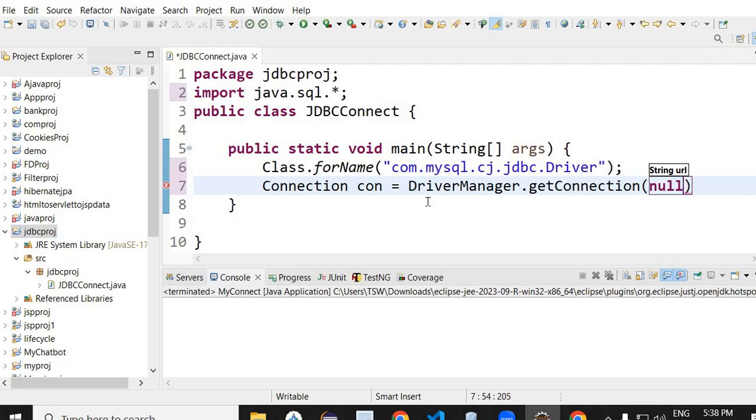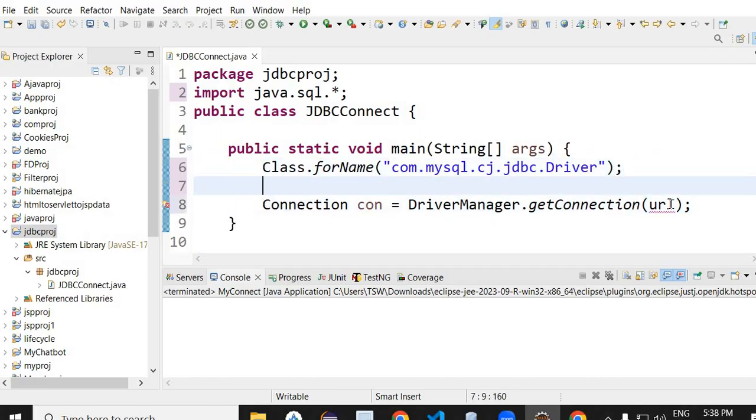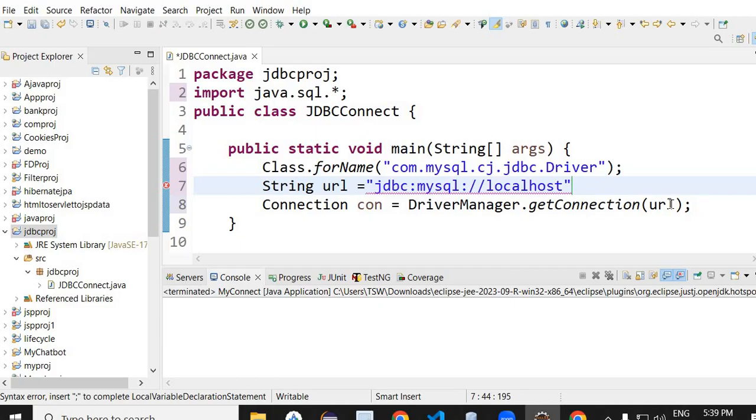So connection to where you will have to specify your URL, wherever you want. It can be on a website or it can be on a local server. Right now I'll be doing it on a local server. So let me define my URL. Here again you need to put jdbc, then mysql, then localhost, and then you can put the port number. So 3306 is the port for MySQL, and then you can specify your database.